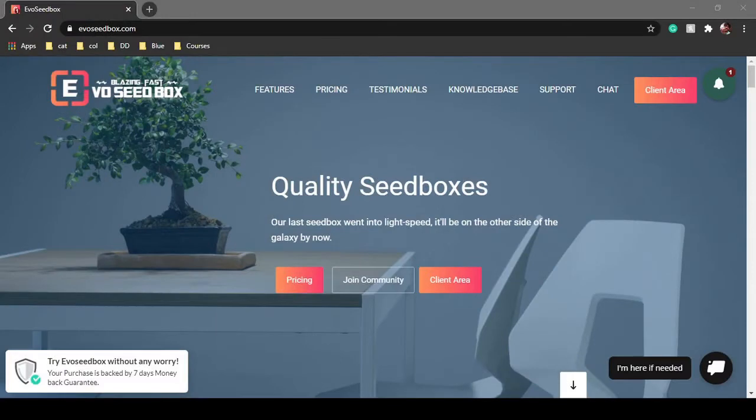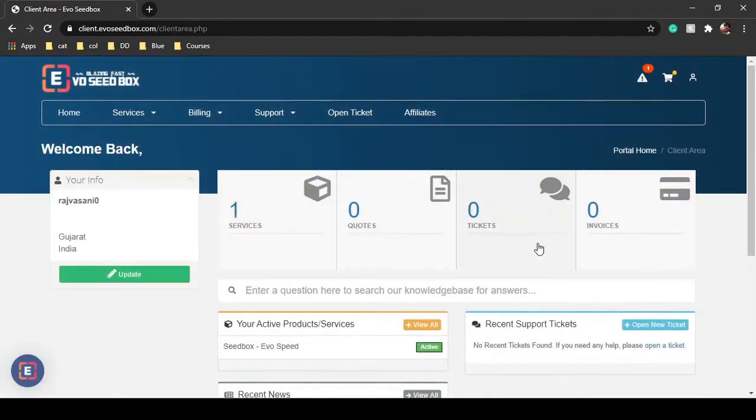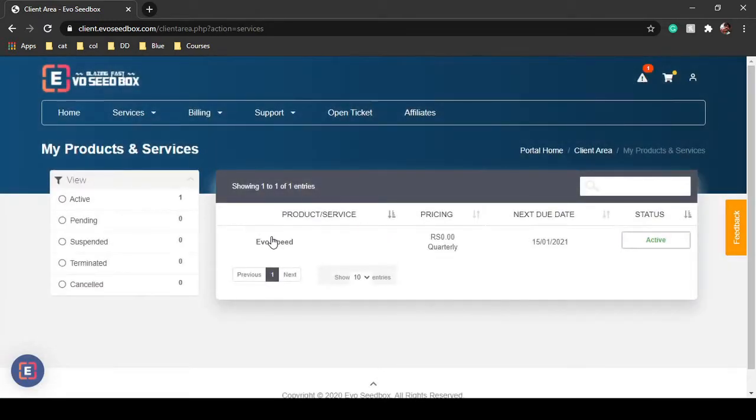Hello guys, in this video I'm going to show you how you can connect your Evo Seedbox with Sonarr and how to configure it so that you can download unlimited TV series directly from Sonarr without actually interacting with your rTorrent client.